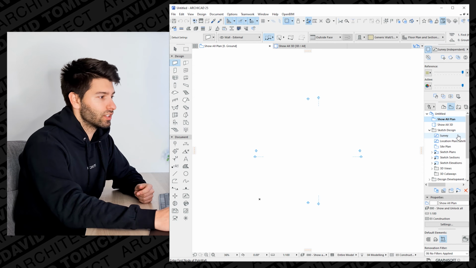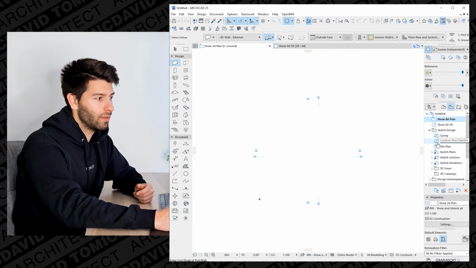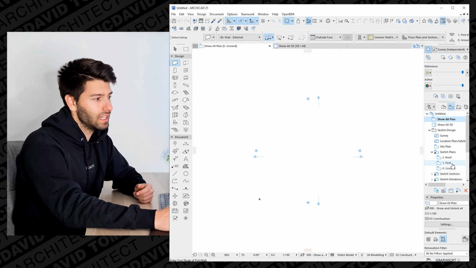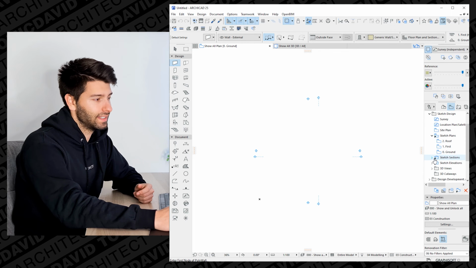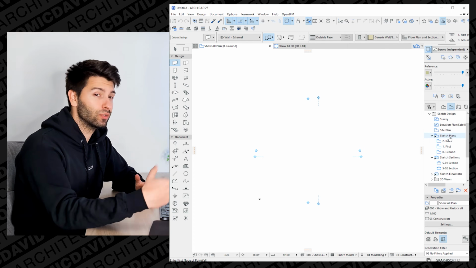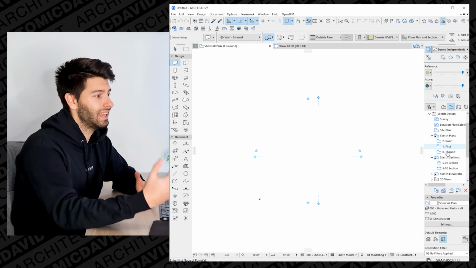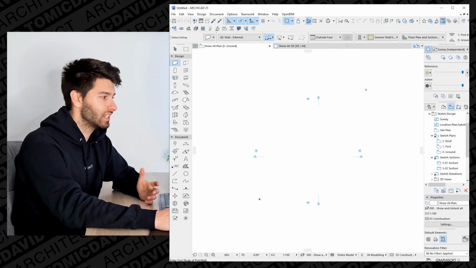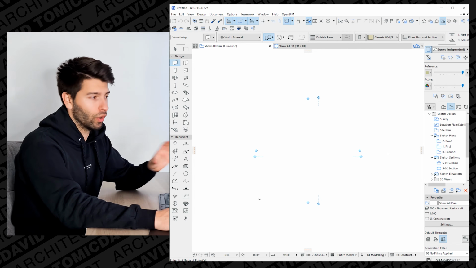If we open up sketch design, for example, it's going to give us our survey plan, our location plan, our site plan, and everything in our sketch plans, sections, and elevations. So the easiest way to understand this section here is plans are actually defined in our Navigator, whilst sections and elevations are created on our workspace.